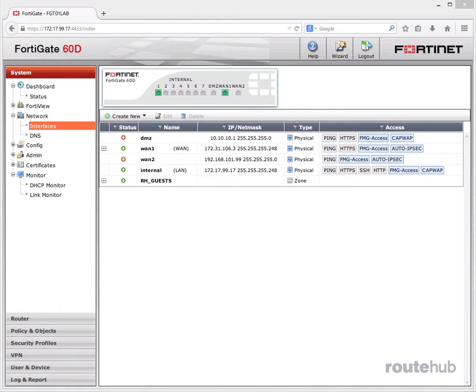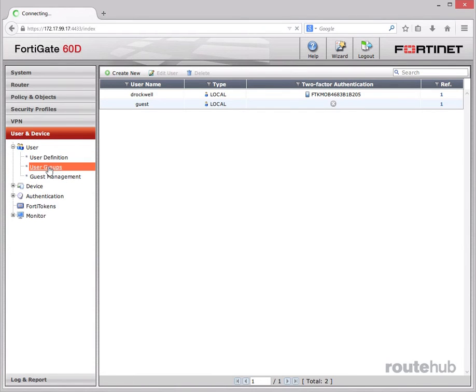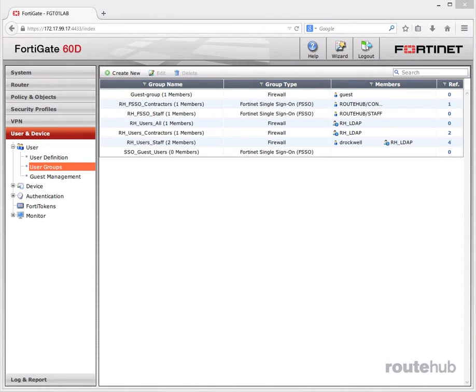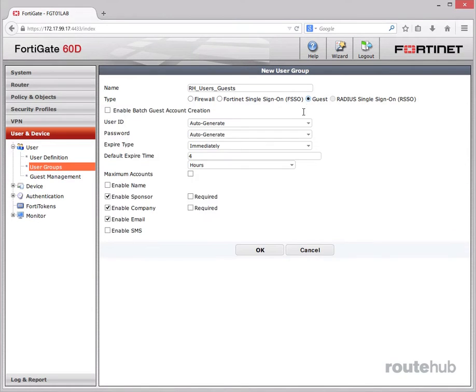So to set this up, we first need to go to the groups page, which is here under User and Devices. And let's go to User Groups. Here we will create a new group that will be dedicated for our guest users. So let's do a Create New. We will first enter a name for this group. The type will be guest, which is important.